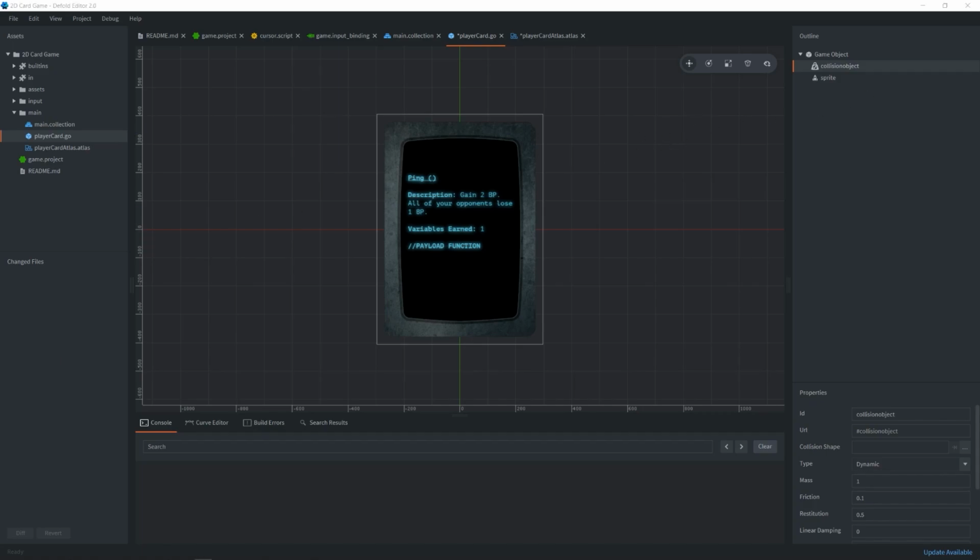And this collision object is going to be kinematic, which means that it will respond to things that are happening in the game, but not necessarily to gravity. The next thing we need to do is, where we have the collision object selected, look here in the inspector, and add this to the default group cards, and the mask will be cursor.